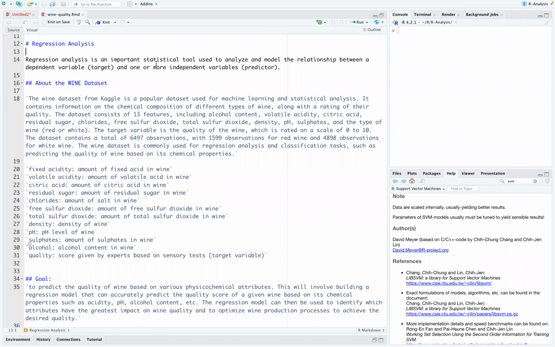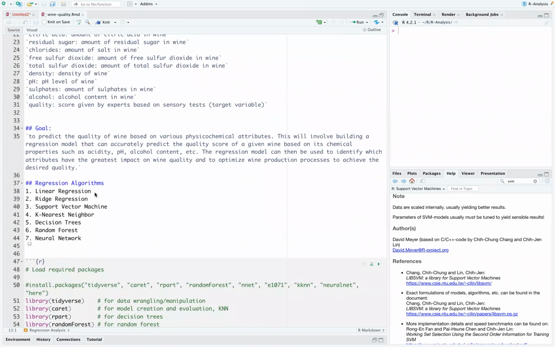Now, regression analysis is a very important statistical tool used to analyze and model the relationship between the dependent variable, sometimes called target or outcome, and one or more independent variables, also called input variables or predictor variables. This allows us to make predictions and estimate the impact of different factors, these independent variables, on the target variable.